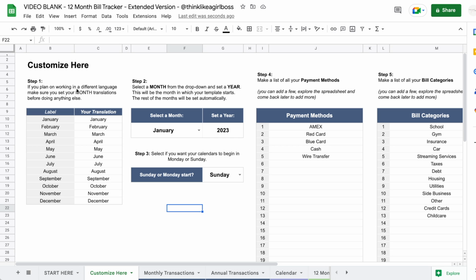Once you do that, you're going to come into the Customize Here tab and follow these steps. Step 1 is optional, and it's just so if you're working in a different language, you're going to have to set your translation here for each of these labels. If you are working in a different language, you have to do that before you move on to step 2.